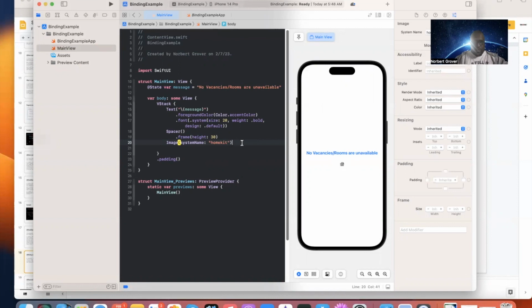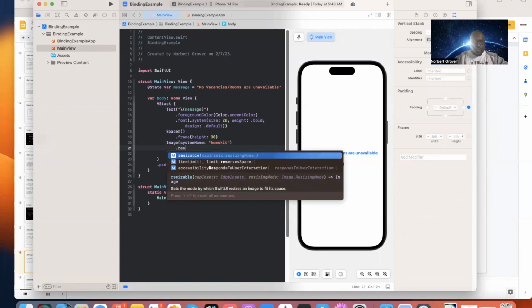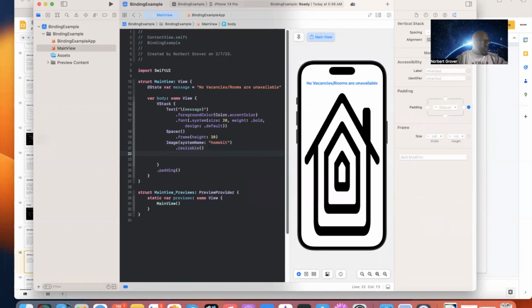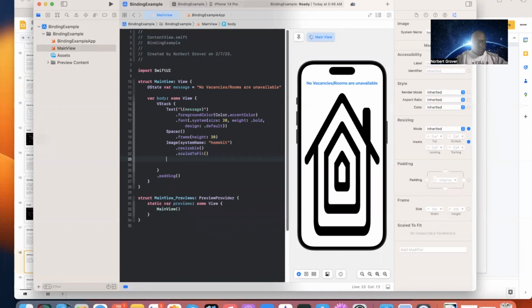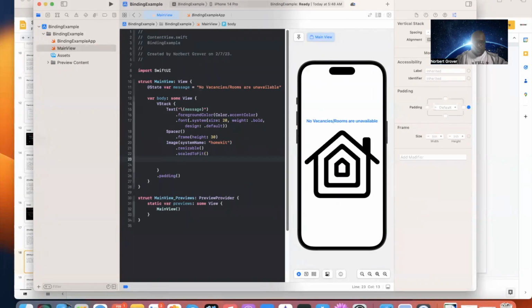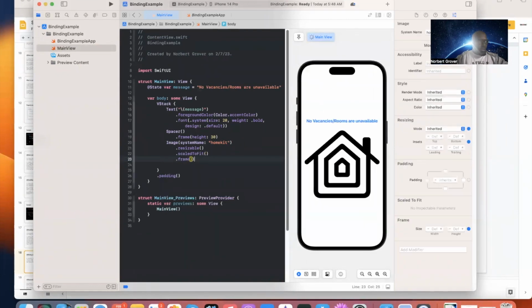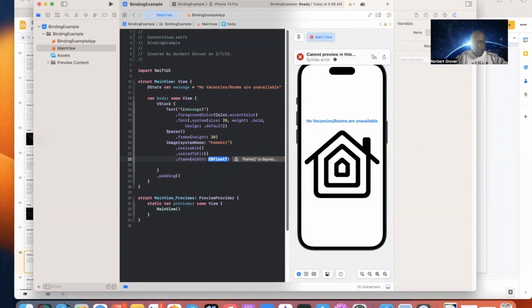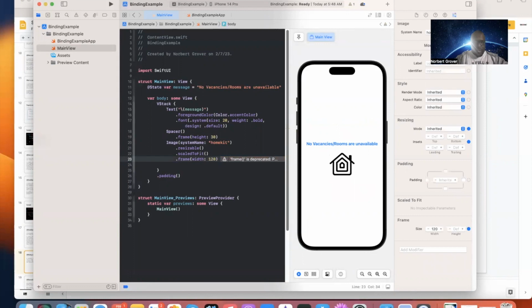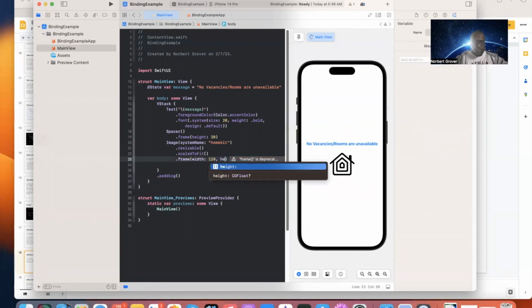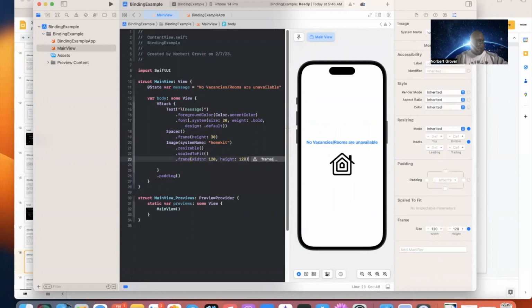So there you go. See that right there? Now what I need to do is go ahead and add dot resizable, right? So it's resizable, and I should say dot scale to fit, and let's make the frame, dot frame, and my frame should be width and height, and I want them the same, 120. I don't need to do height since it's scale to fit, but I'm going to do it anyway. So there we go.